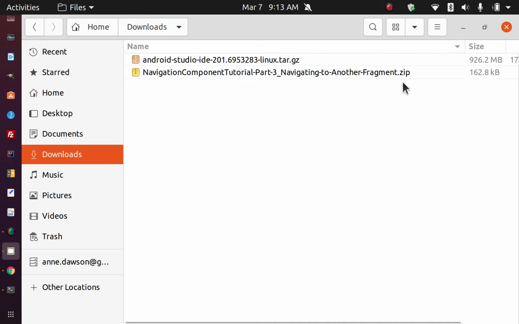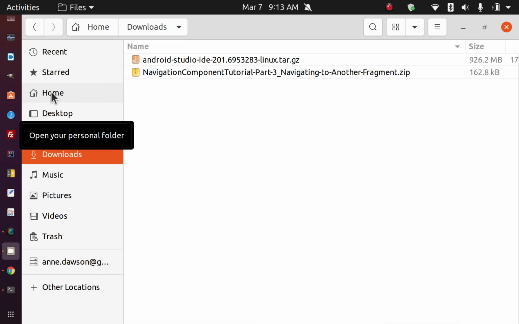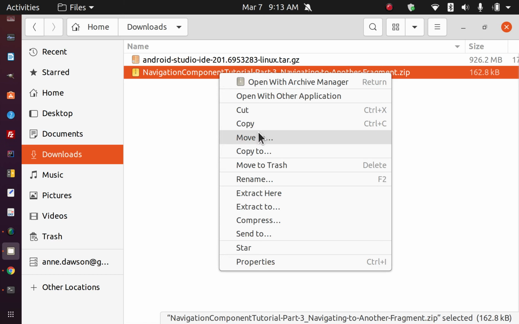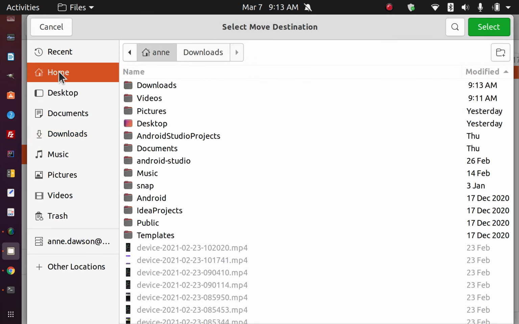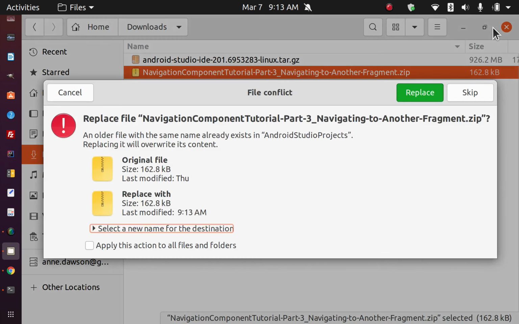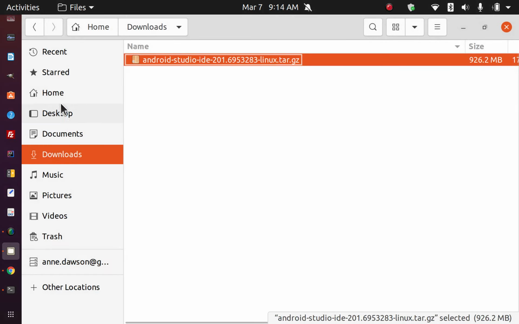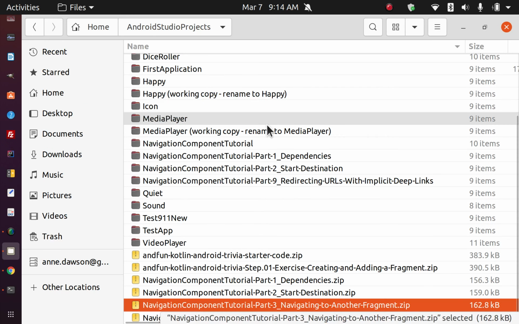This is a zip file, and I'm going to be putting this zip file into my Android Studio projects folder, which is under home. So I need to move it to this folder. So going back to downloads, I'll right click and move to. So I need to select home, Android Studio projects. Now that file already exists, so I did this earlier, so I'll just replace that file. And now if I go into my home folder, Android Studio projects, you'll see that part 3 has been moved into this folder.